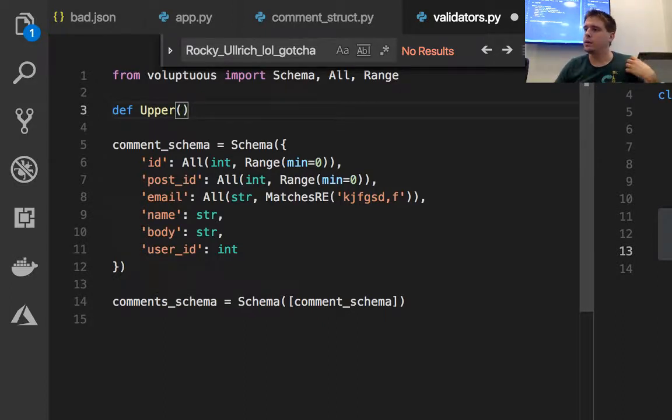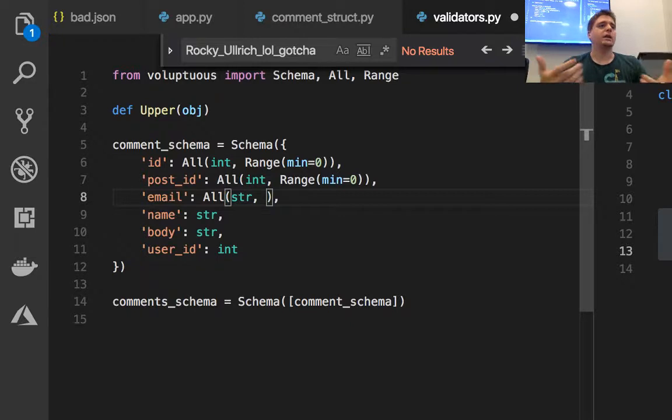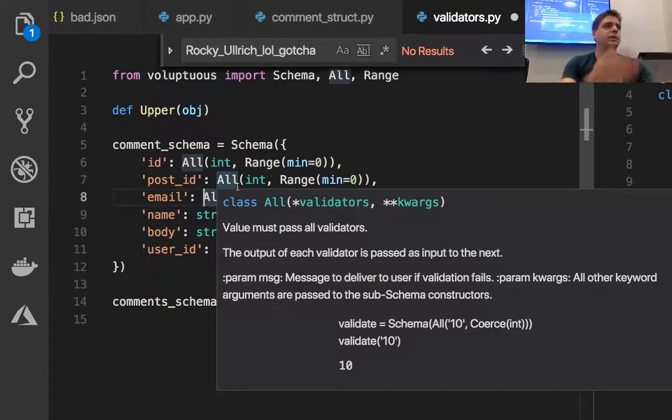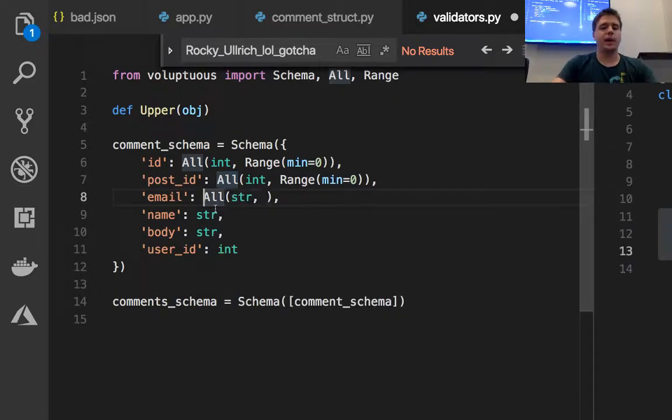Let's include that later. So let's say we are given upper, and down in our email, let's replace this. If we have upper, it expects a string, and the thing with this all or any is it does it in order. So if we say all string and then after, we can add all the validators that we put after this, it's already validated that it's a string, so it's not going to fail there.